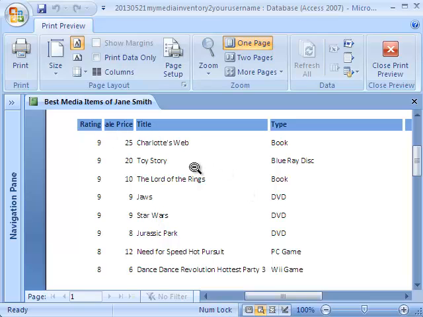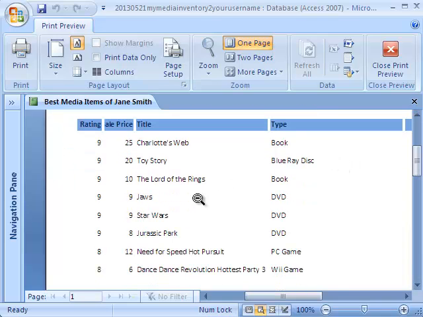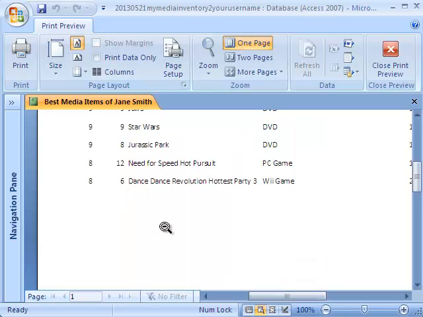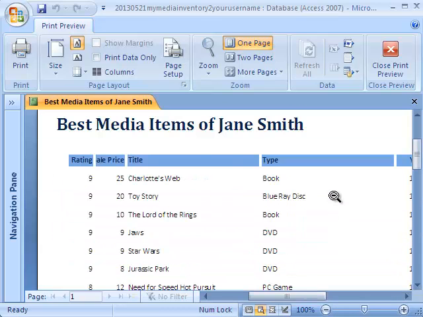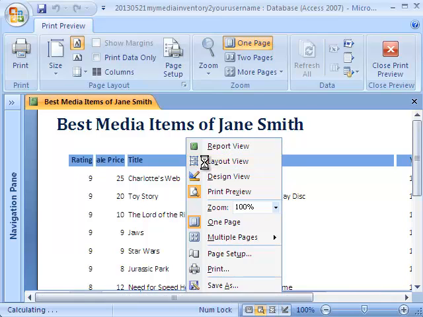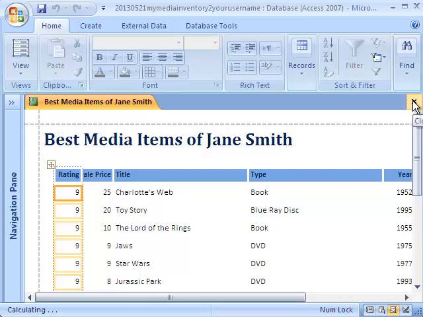Now let's adjust our report just a little bit so it looks a little bit better. The first thing we should do is make sure that the columns are wide enough. And so go ahead and right-click on the report and go to the Layout view. Right now we're in the Print preview. Okay, so now we're in the Layout view. We can close our field list by clicking on the X right here.